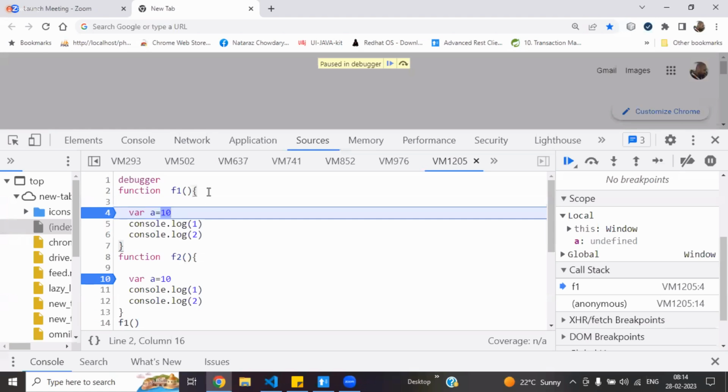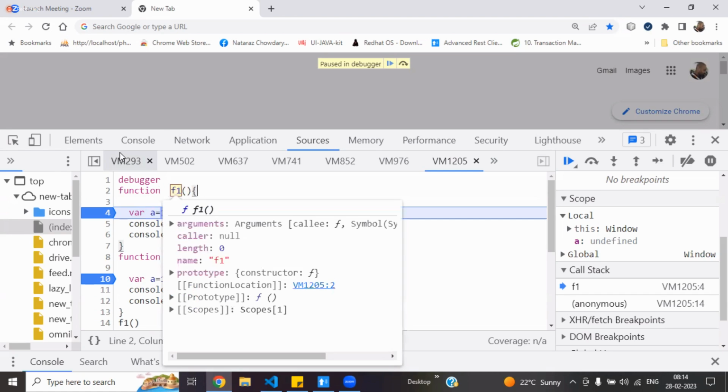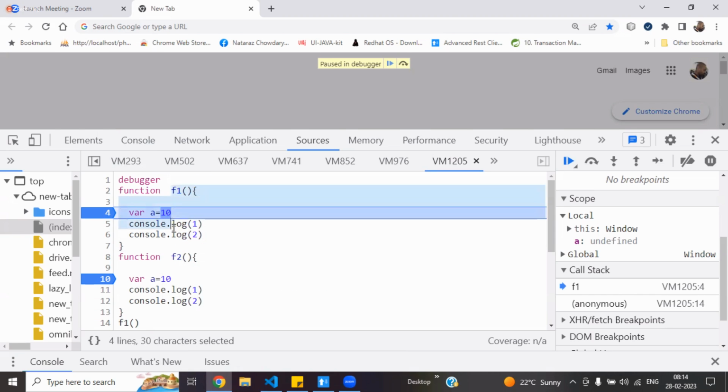Let is a block level scope, whereas var is a functional scope. Leave it for now. Inside my F1 I can access it or not? Now my console is also pointing to my F1 scope, so I can access my A also inside the console. Got my point? Yes, we can go ahead.